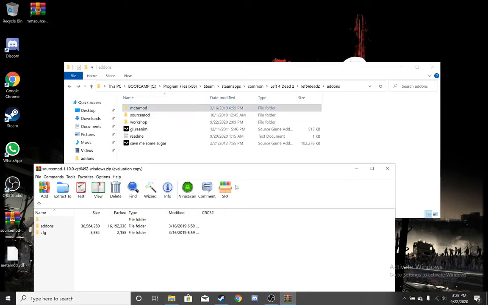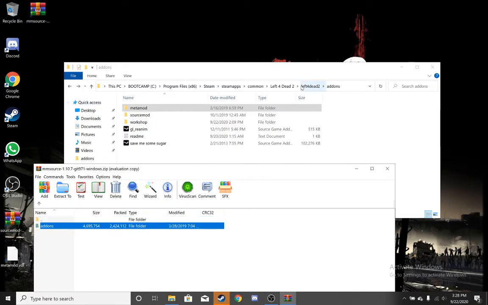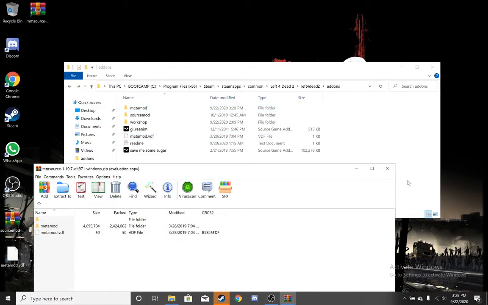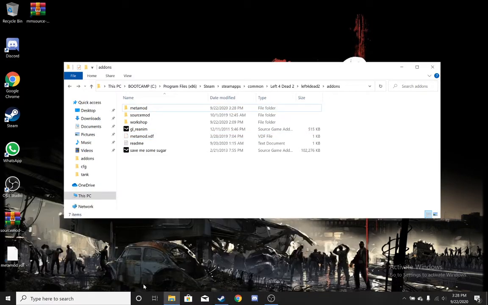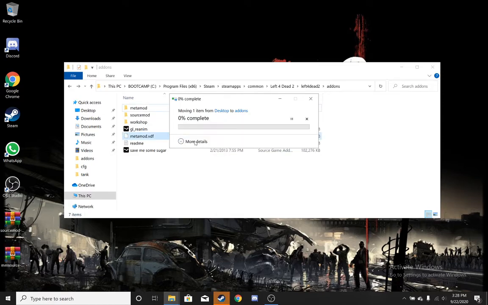Now we need MetaMod. So, drag this right here. And also, I think you will need Winzip. So I'll put a link in the description to download Winzip. So now drag this right here and replace the file.